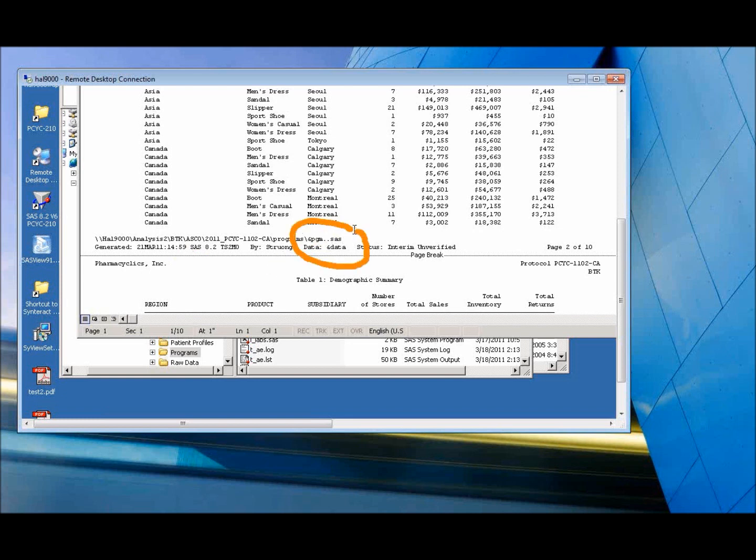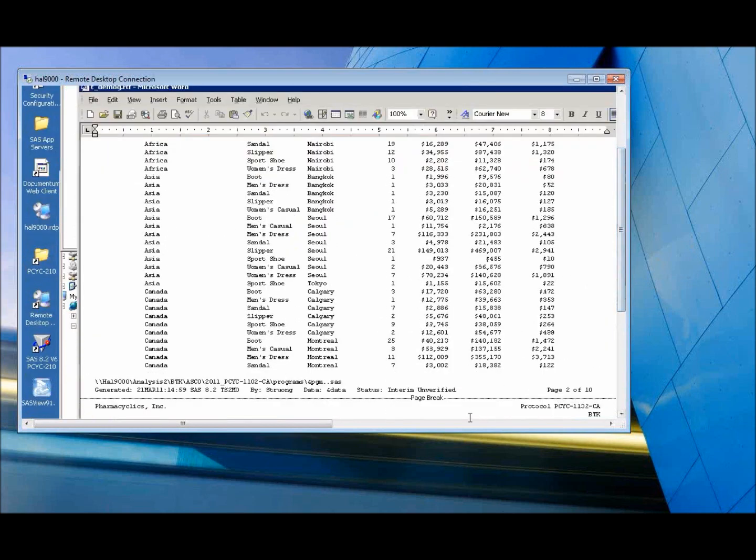So there are other macro variables which I can define, such as the data and the program that I'm using. But that's how you can dynamically generate your standard reports, and the attributes are captured within the Trialex system.